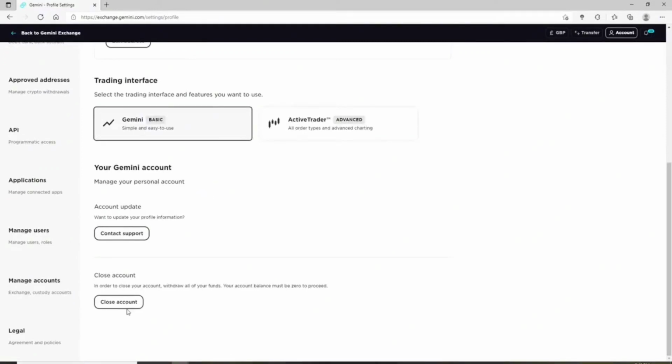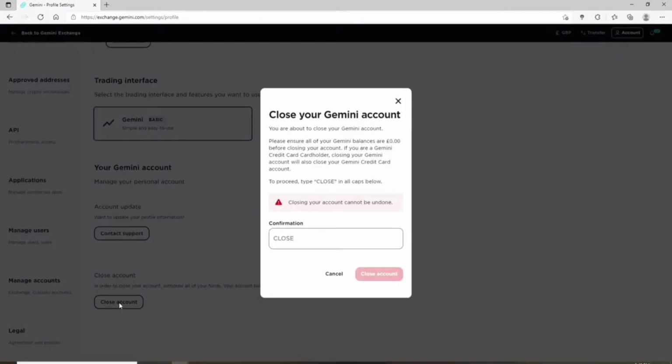Before closing your account, make sure you have withdrawn all of your funds. Your account balance must be 0 in order to proceed further. So make sure you have no funds left in your Gemini Wallet and finally click on Close Account.